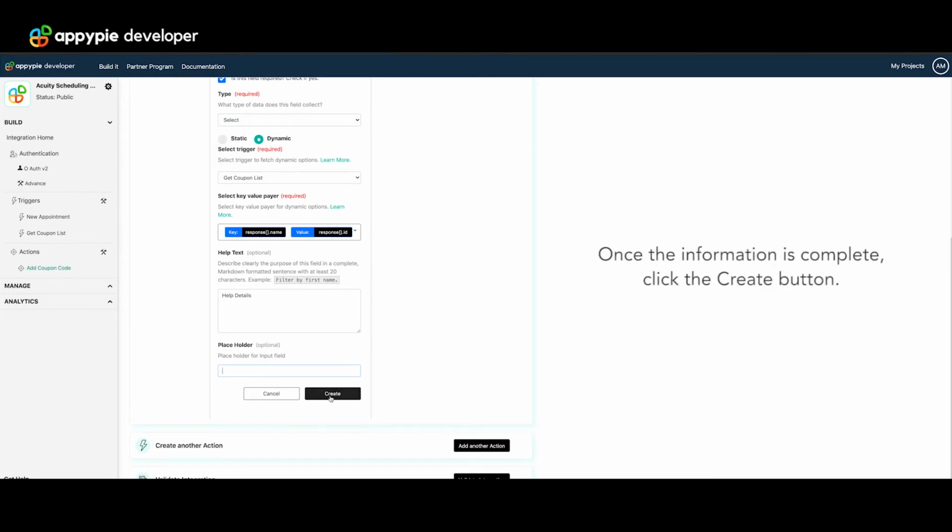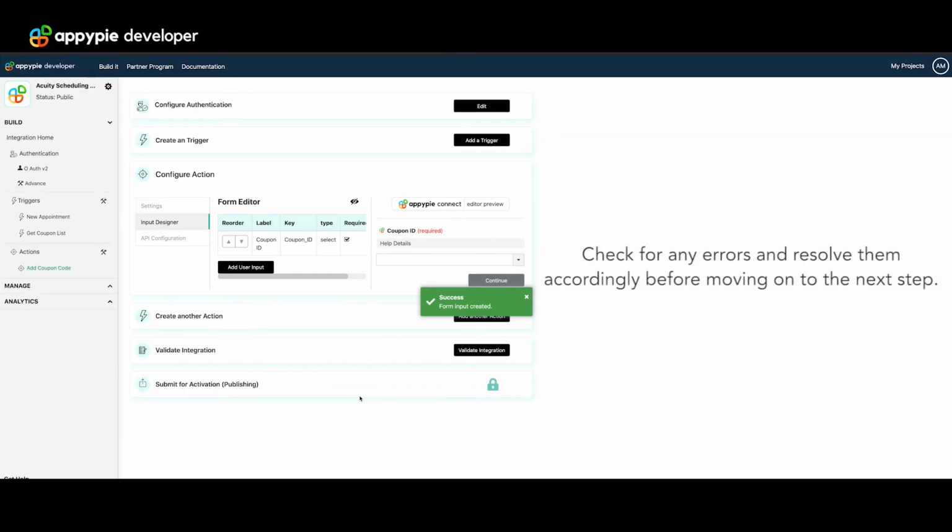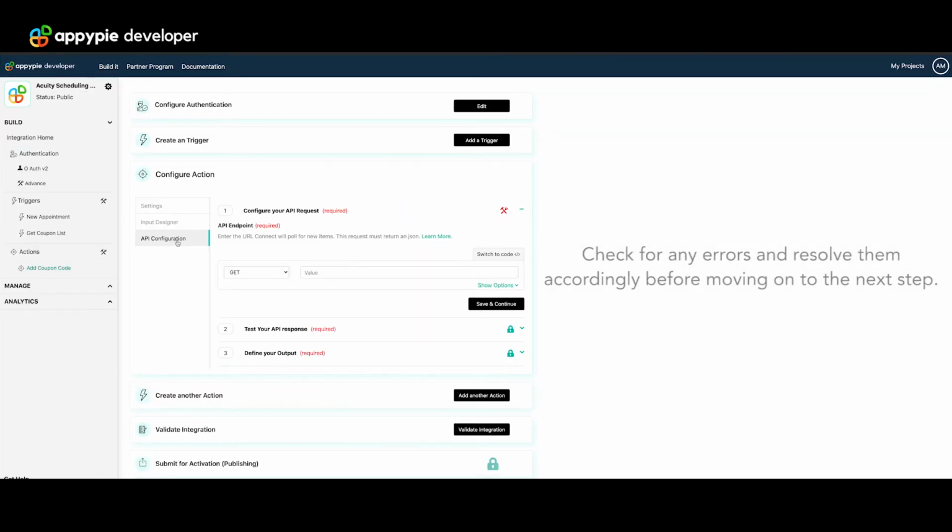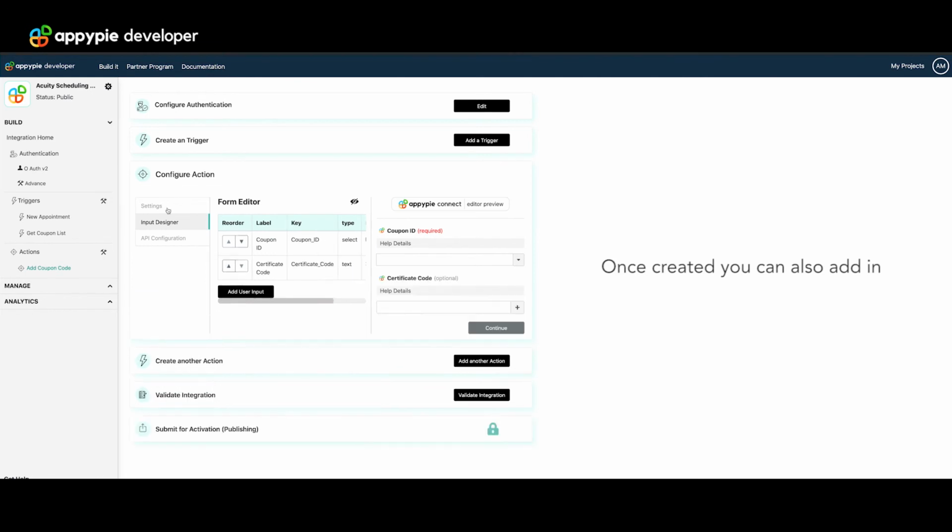Once the information is complete, click the Create button. Check for any errors and resolve them accordingly before moving on to the next step. Once created you can also add more.